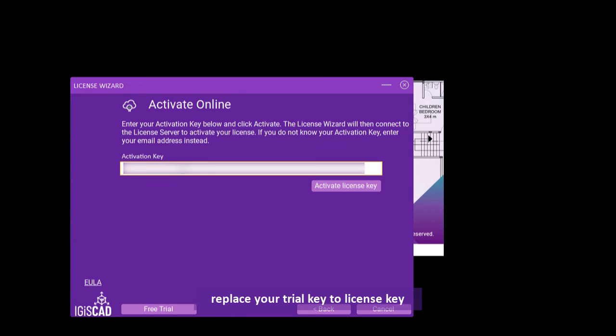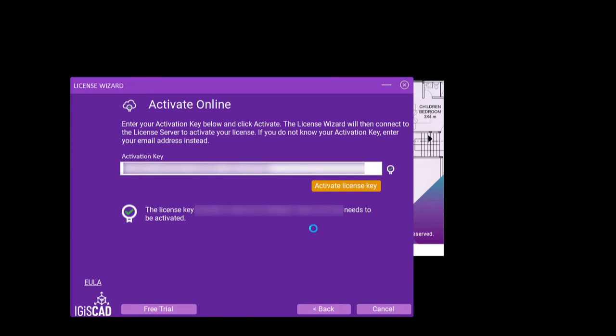Now replace your trial key to license key. Then click on activate license key button. Your permanent key is activated successfully. Click on finish button.